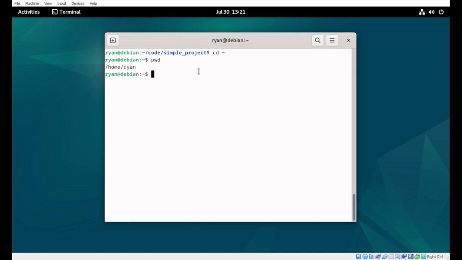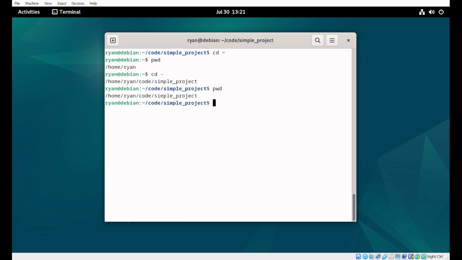And another cool thing is we can do cd -, and this will take you to the previous directory we were in. So we executed this command. This took us to the home directory. But if we do cd -, this will take us to the previous one we were in, which was the simple project directory. So execute this, we can print working directory, and we're back in simple project.